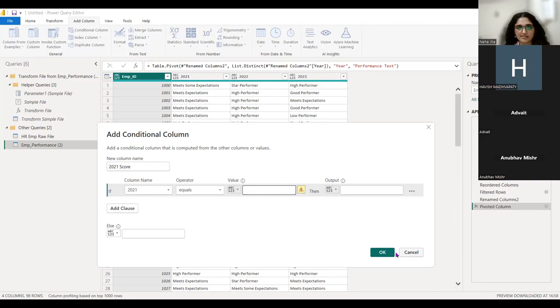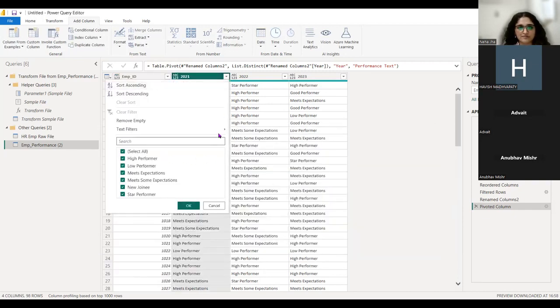okay, before that, I think I forgot to show you the kind of values we have in all of these columns. So let's quickly check that out. So we have 5 to 6 types of values in column 2021. That is high performer, low performer, meets expectations, meets some expectations, new joinee, and star performer. New joinee obviously is not a type of performance meter or a score or a category, so we can ignore that. 1, 2, 3, 4, 5. So the employees in this organization are being rated on a 5-point scale currently, right?